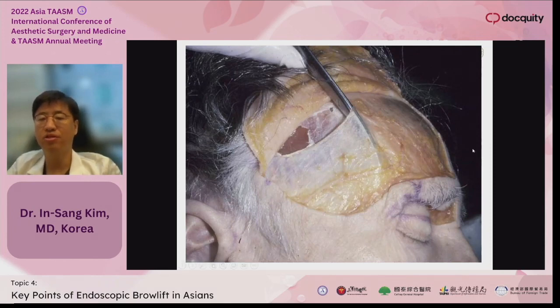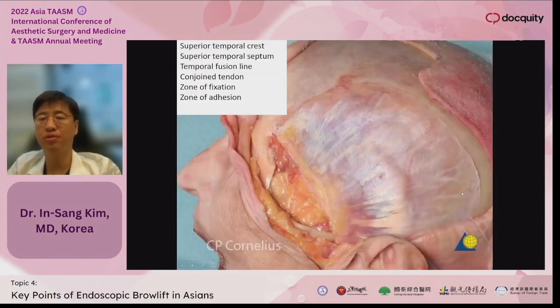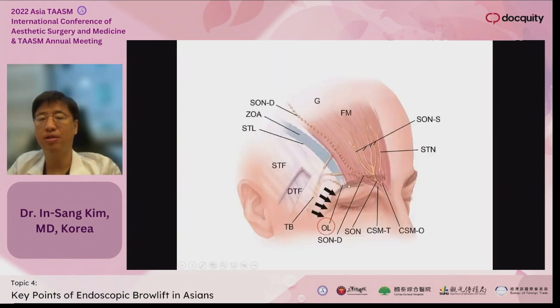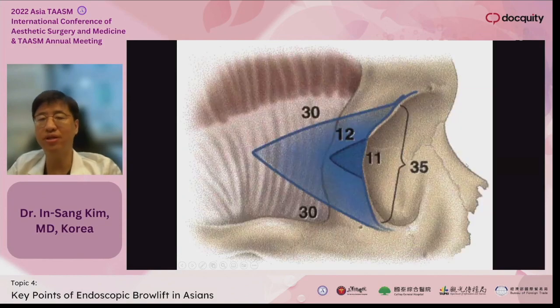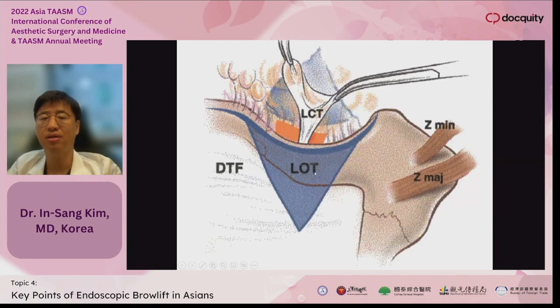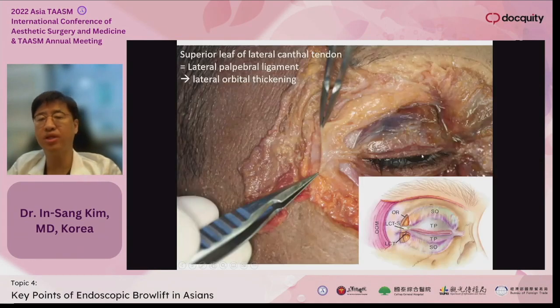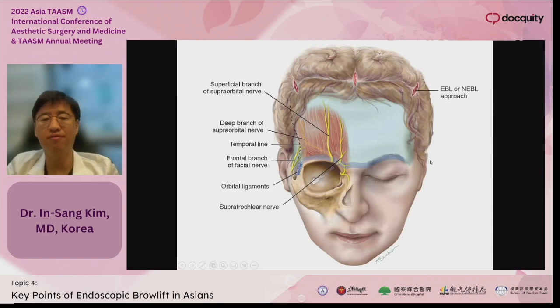So this is the superior temporal septum, and you have to release the orbital ligament. The orbital ligament is the very dense, thick ligamentous attachment at the superolateral corner of the orbital ring. And this is the lateral orbital thickening. This is different from the lateral canthal tendon. So you have to release this lateral orbital thickening during the endoscopic brow lift.